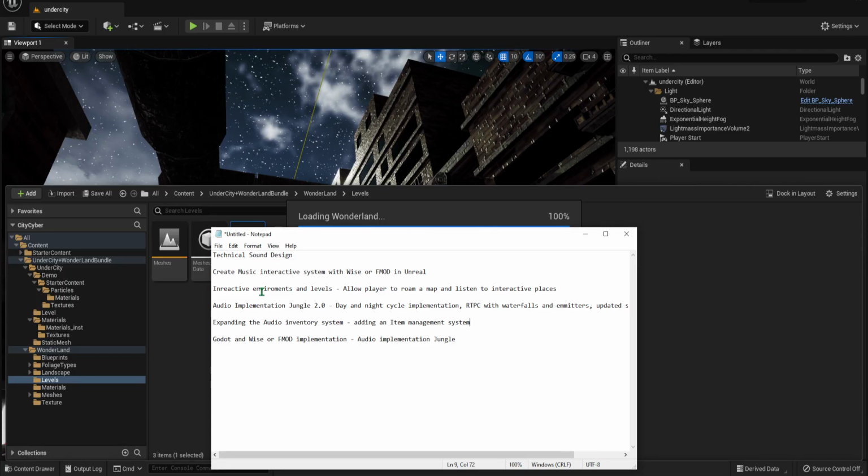Some of them are just things I could do if I ever look for something new. I think definitely starting with any of these right here, the two. I'm going to put 2 stars for that one and 1 star for that one. Expanding the audio inventory system could be really on top.